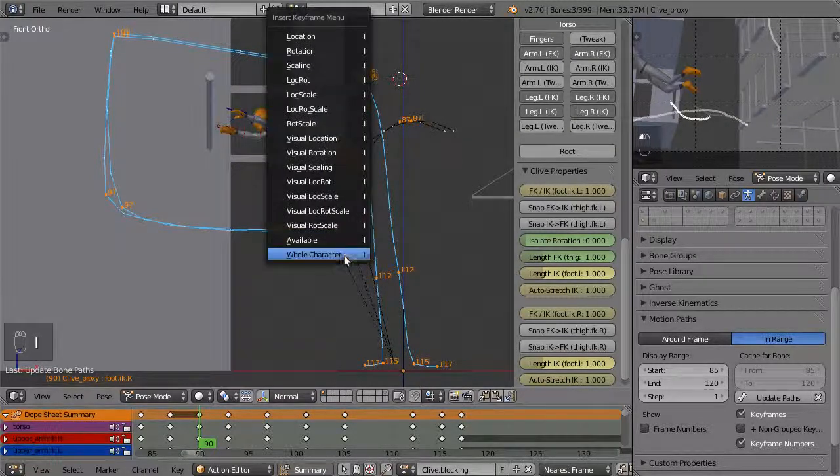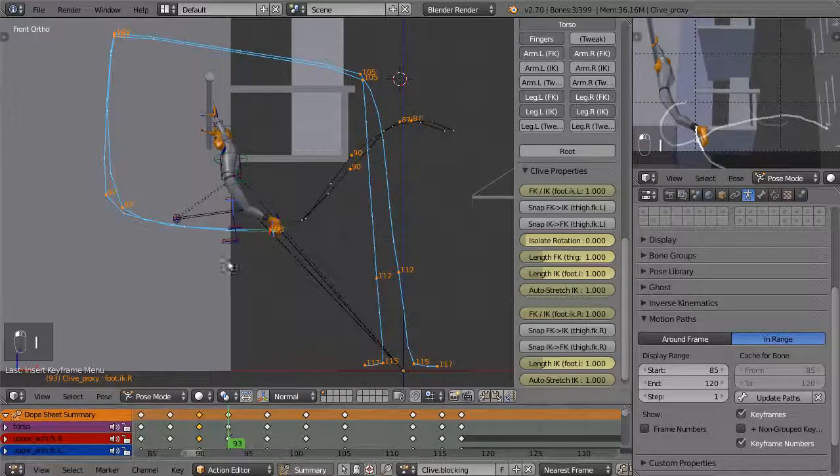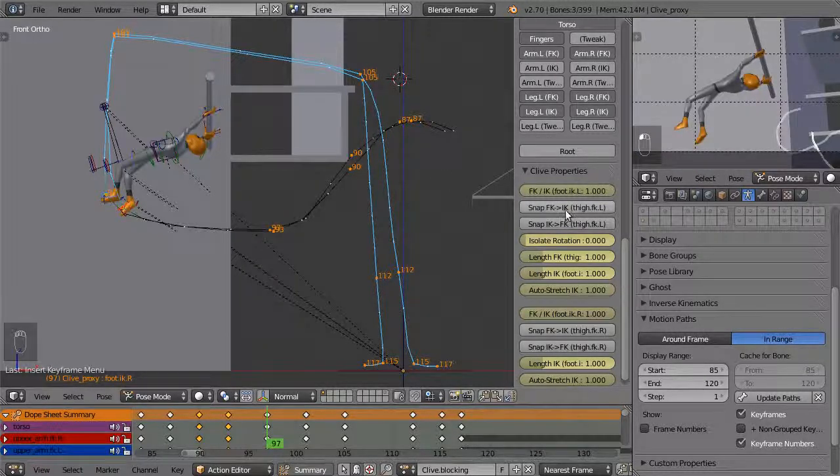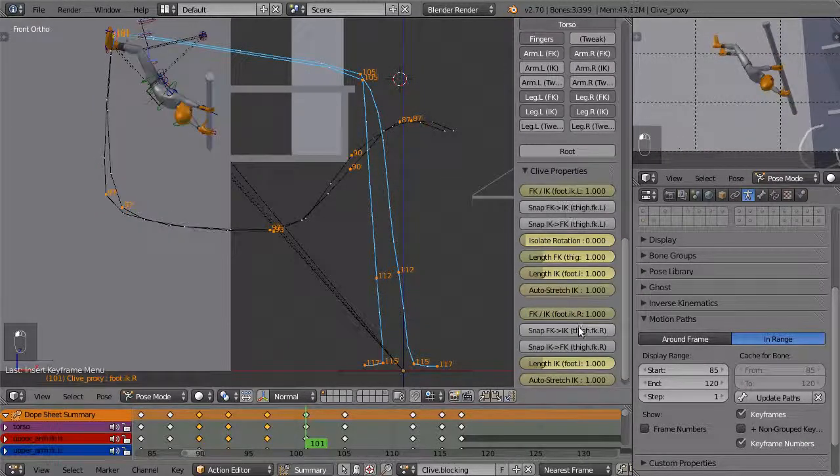So I'll set a key on the whole character. Now we get into the bit where we're really going to start using FK. So I'm going to snap, and then I'm going to dial down to FK. Once again, set a whole key, because these snap things don't set keys automatically. It's actually a good thing, by the way, but you just have to remember to set a key. So here we go. Only a few poses.